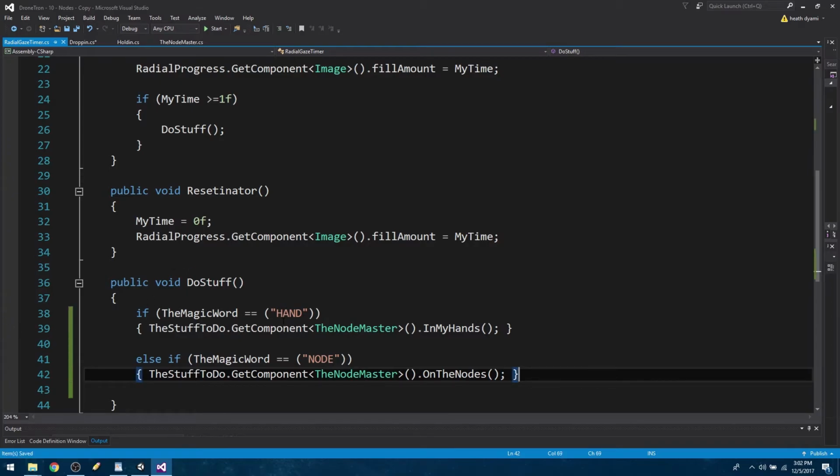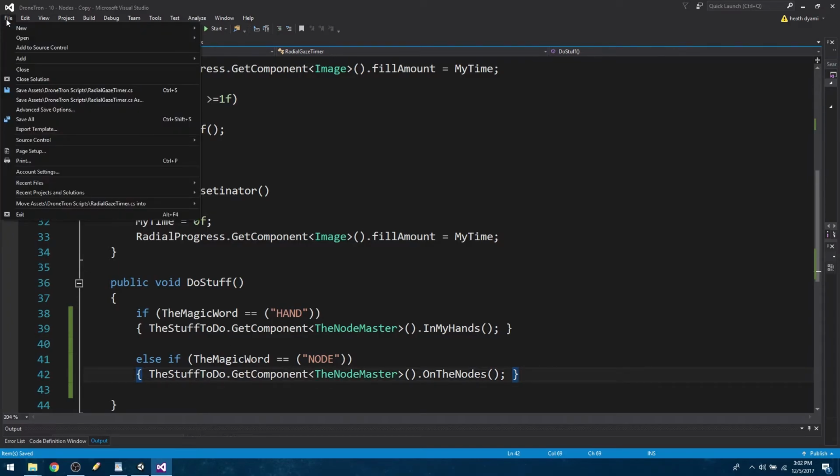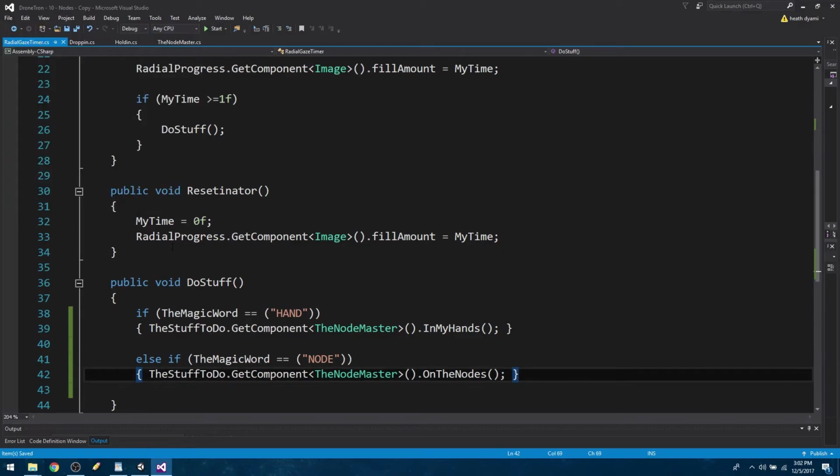Okay, so now we need to assign hand and node to whatever magic word is placed wherever it's at. So go ahead and hit save, save all. And of course, this isn't always practical, but for this particular example, this is what we're doing. I mean, we really want to be able to separate this radial gaze timer a lot further out, but I felt the need to put these conditions in here because it just made a little bit more sense at the time. Eventually, I'd like to get past this, but for now, it should work.